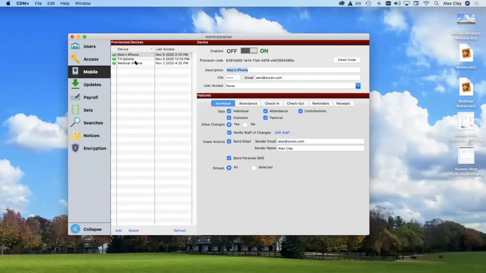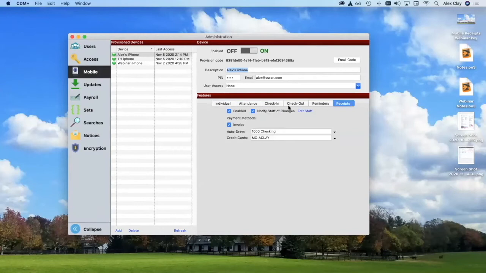Now, if you already have people using CDM Plus Mobile on their device, other than updating to the new version, there's really nothing they need to do to get access to receipts. And so often anymore, your mobile apps will auto update. So it's a good chance they're already ready to go if they're on iOS. All you need to do to give them access to receipts is click on this new receipts tab right here on their mobile provision and click enabled to turn this on. And that will simply turn on the ability for them to submit a receipt.